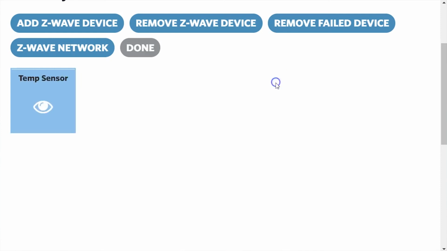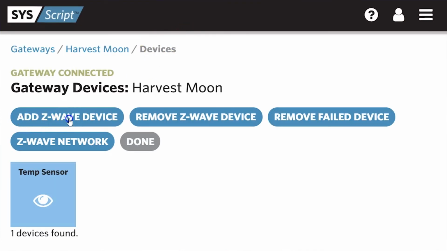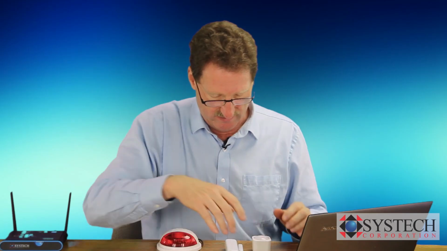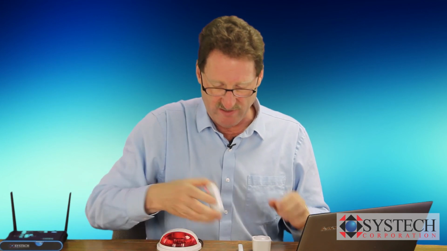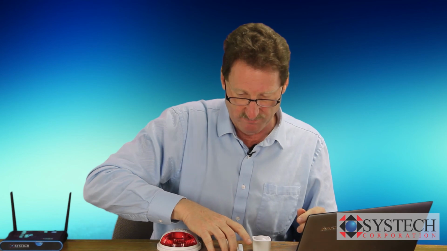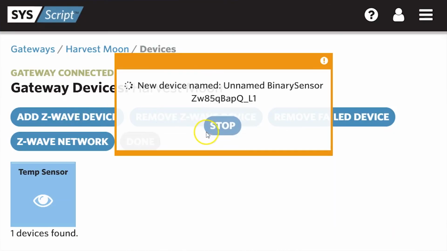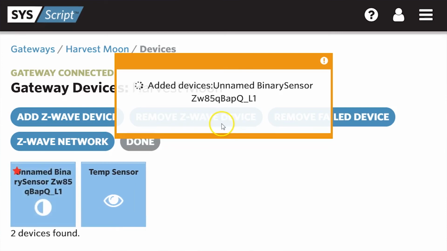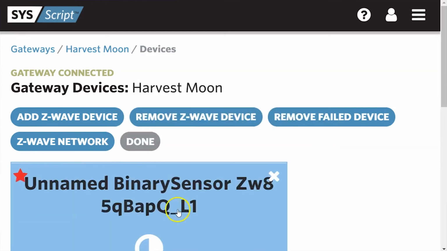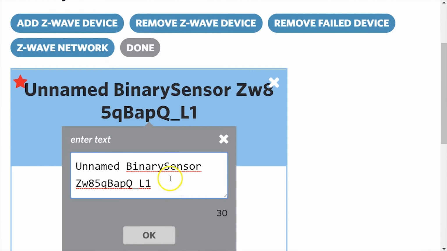Now that that device is added, we'll go ahead and add the second device, go back into add mode, and now I'll add the wireless door contact switch. Again, pressing the button on the switch, which will put the device into the pairing mode, communicate with the gateway to tell it what it is. The gateway will add it to the list of devices. And here I will rename this sensor door contact.